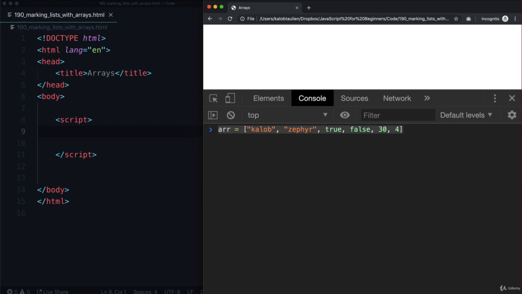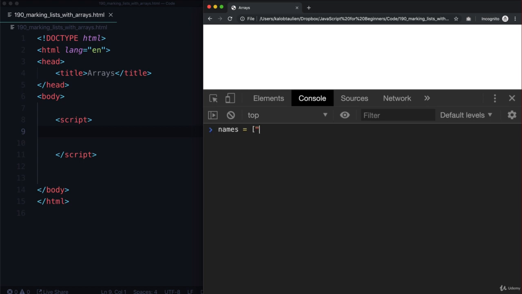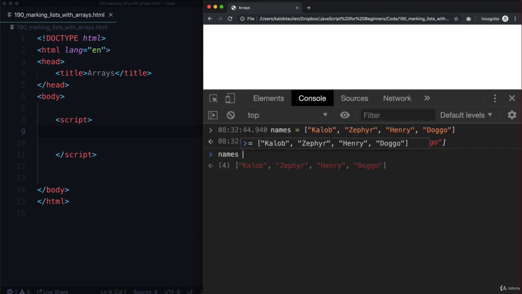But if we were to change all of this and say ARR, no, let's not call it ARR. Let's call it names is equal to a list of names. We could say Caleb, Zephyr, Henry, and a doggo. Doggo, there we go. And just hit enter. And even if we try to access it again, we have a list here and it says in parentheses, there's 4. That means there's 4 items.